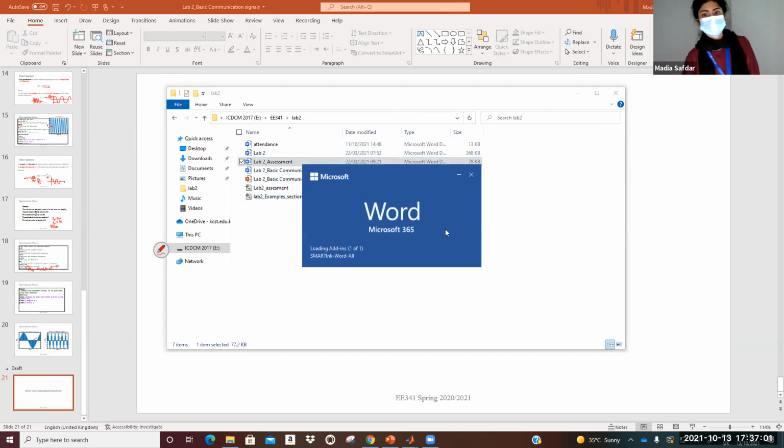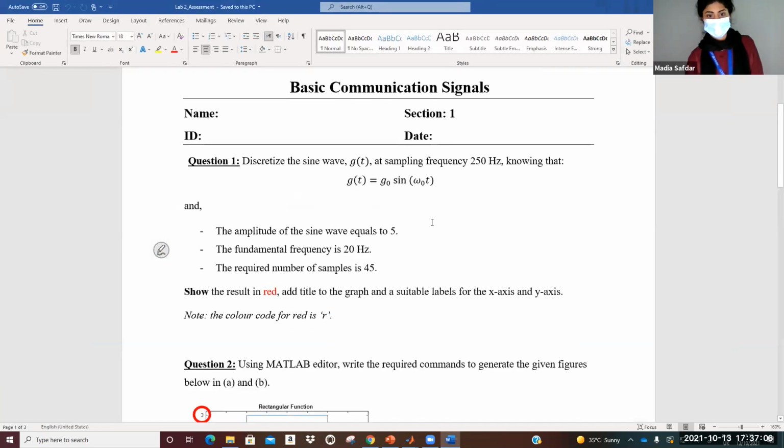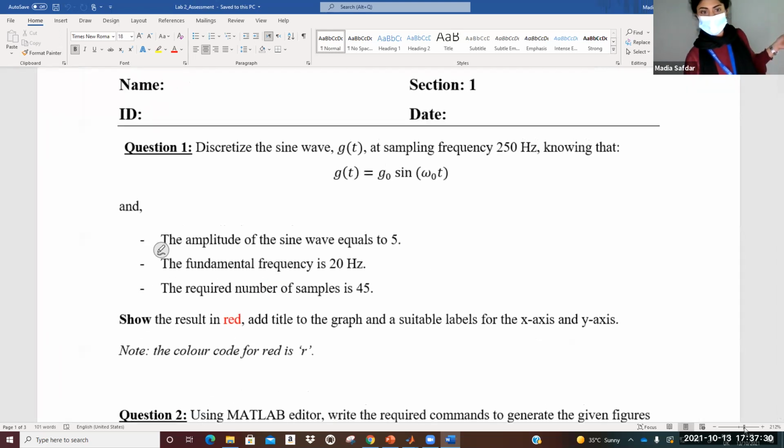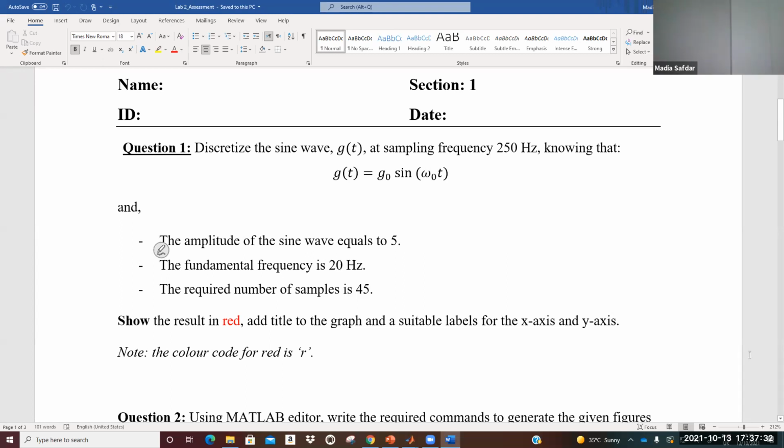Now this is your assessment. I will put it on Moodle. This time I want a PDF from you. I will put the MLX file. You have to export it to PDF and submit, because it's difficult for me to download the MLX file and see it for all of you. So I want you this time to submit a PDF with comments and everything.